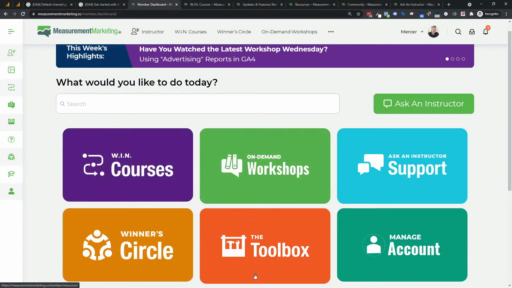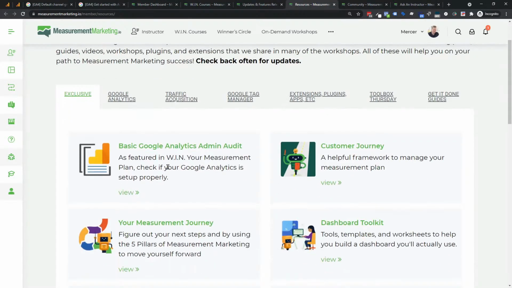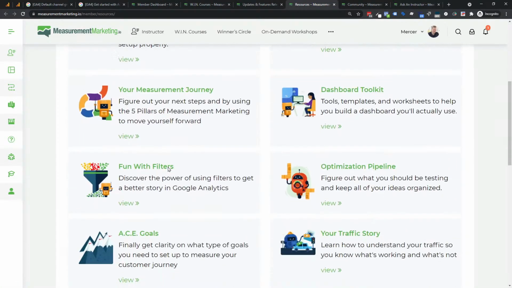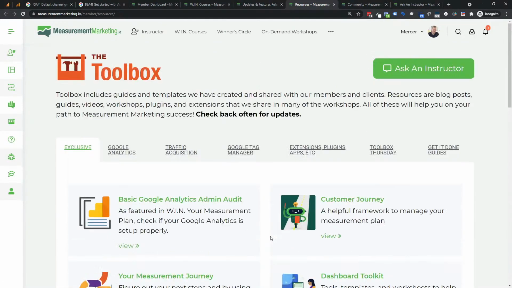That's just the content here. Then there's the toolbox. The toolbox are the resources, the tools that we give out. This is also the stuff we give out for free. So for those that are interested in toolbox membership, you get access to all these tools for free. Everything here you would have access to.